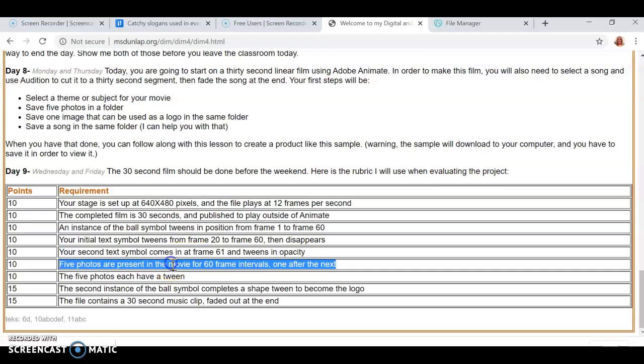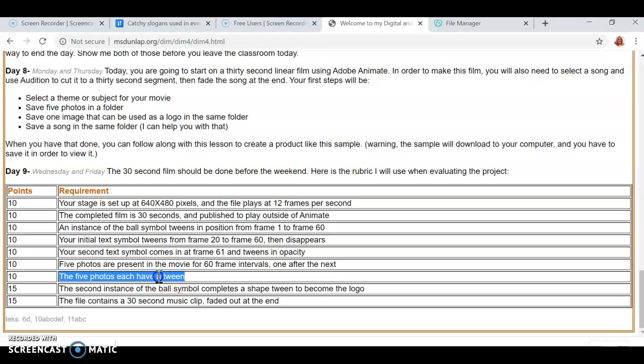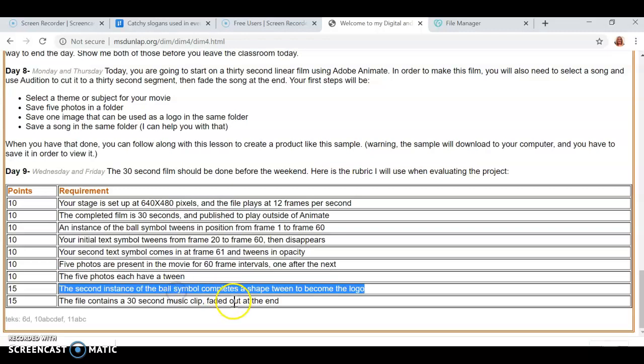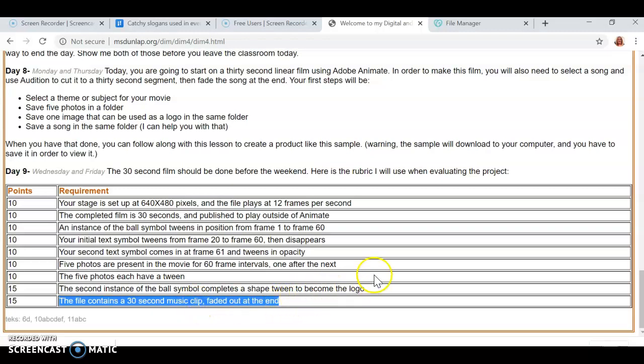That's good. 5 photos, one after the next. They each have a tween. The second ball turns into the logo, and the file contains a 30-second music clip, which is faded out at the end. And I am going to go right now and change this right here because I want to have the text come on at frame 0 instead of frame 20. Sorry about that. But other than that, that is 100 points, and hopefully you get all of them.